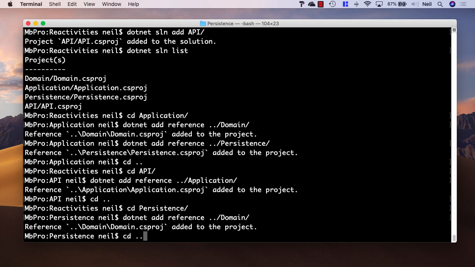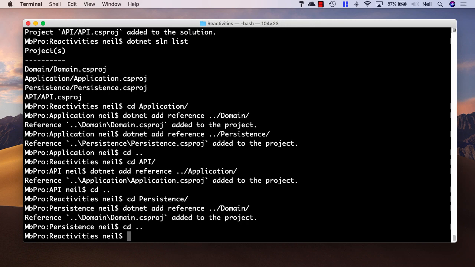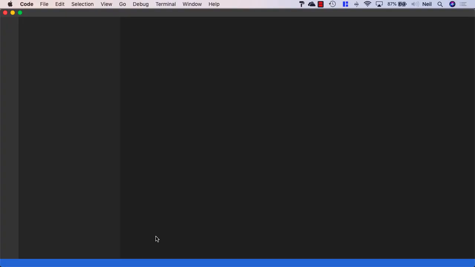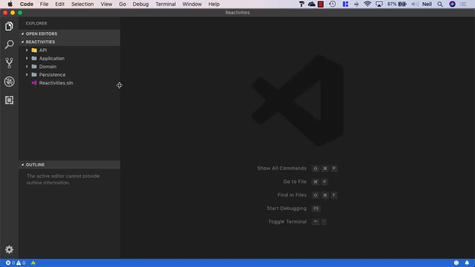So I'm just going to go back up a level. And what we can do now is open our projects inside VS Code. So I'm just going to type in code at the reactivities level. So make sure that this is the folder that we're going to be opening inside VS Code here. And just type in code followed by a period. And this is going to open up all of my projects inside VS Code.